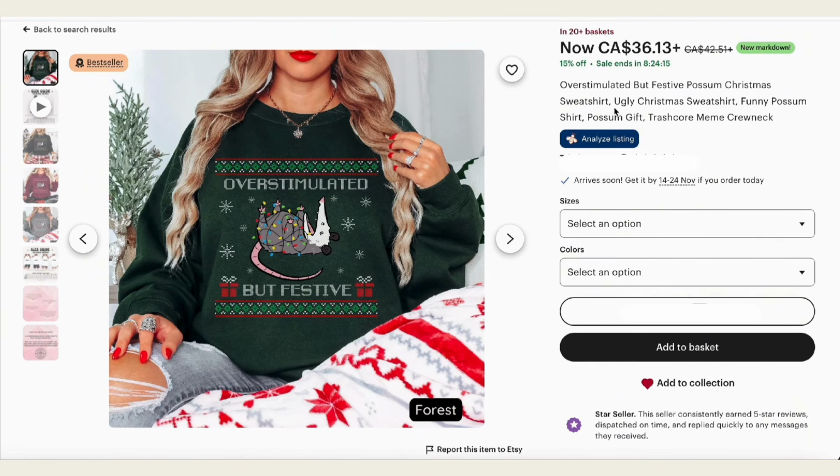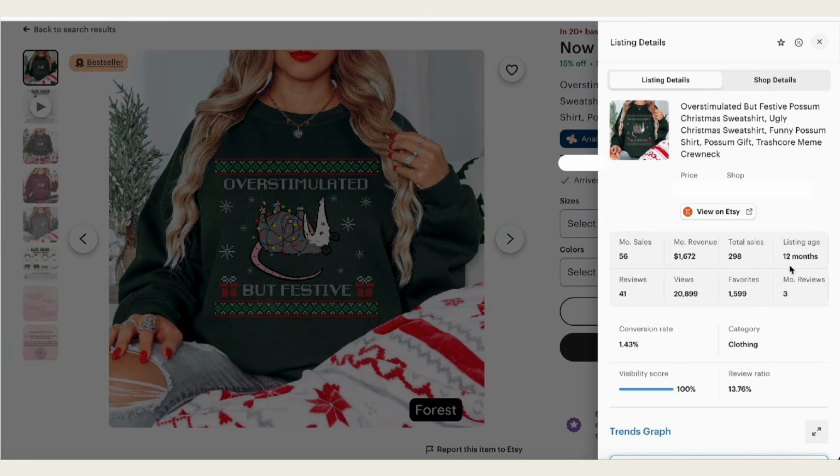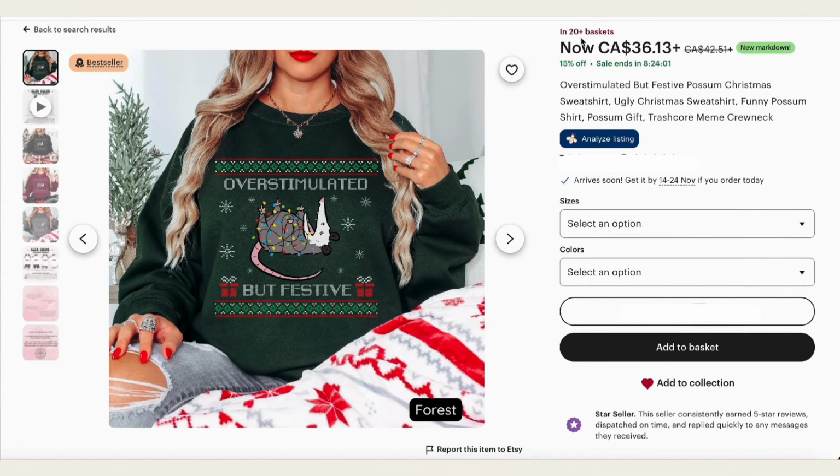It's in 20 plus baskets. And again, this has only been up for 1 year. This one has sold a lot better for them. This has almost had 300 sales so far in the first year, bringing in a monthly revenue of over $1,600. And again, it is in 20 plus baskets right now, so that lets us know this is going to be a very popular item for them this Christmas.